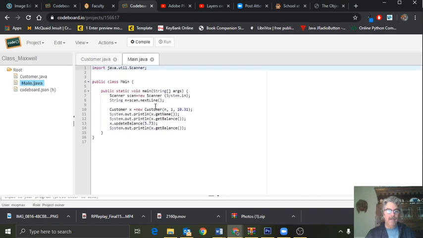Taking it over into main, I'm going to add something here, which is System.out.println(x). So what would happen if I asked the system just to print out x, which is the object that I've created of the customer type? What would happen? Let me compile it first and show you.